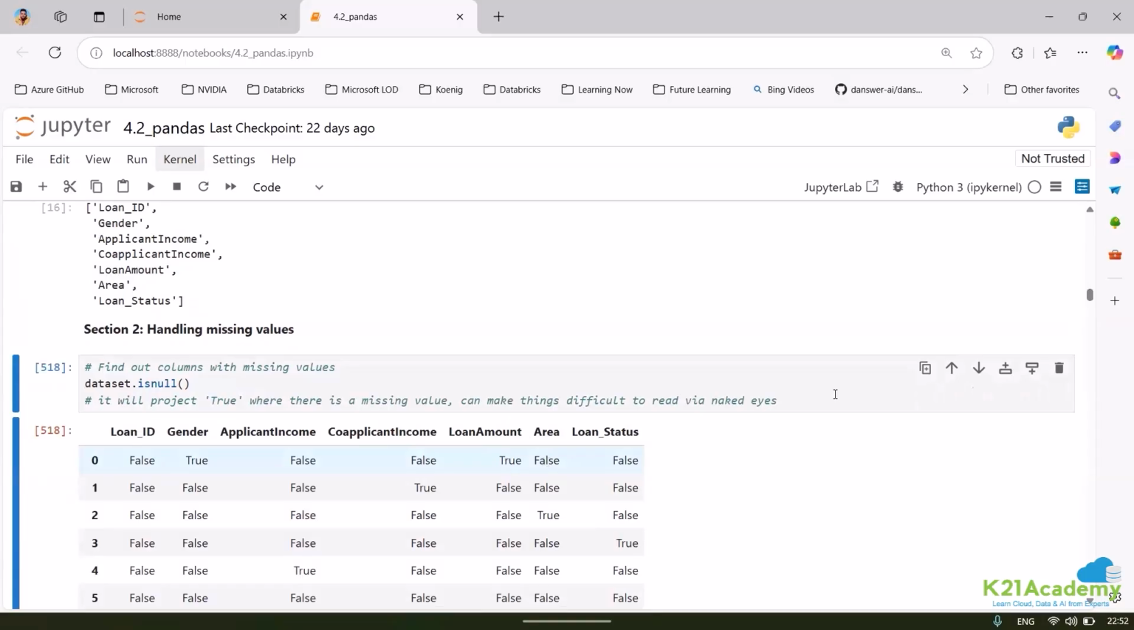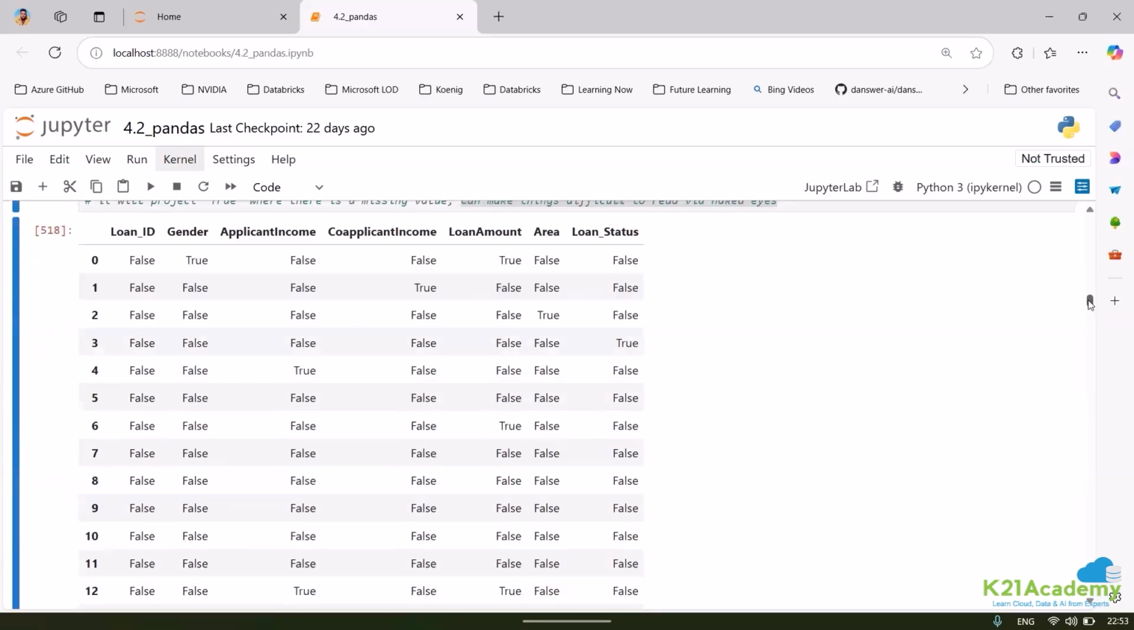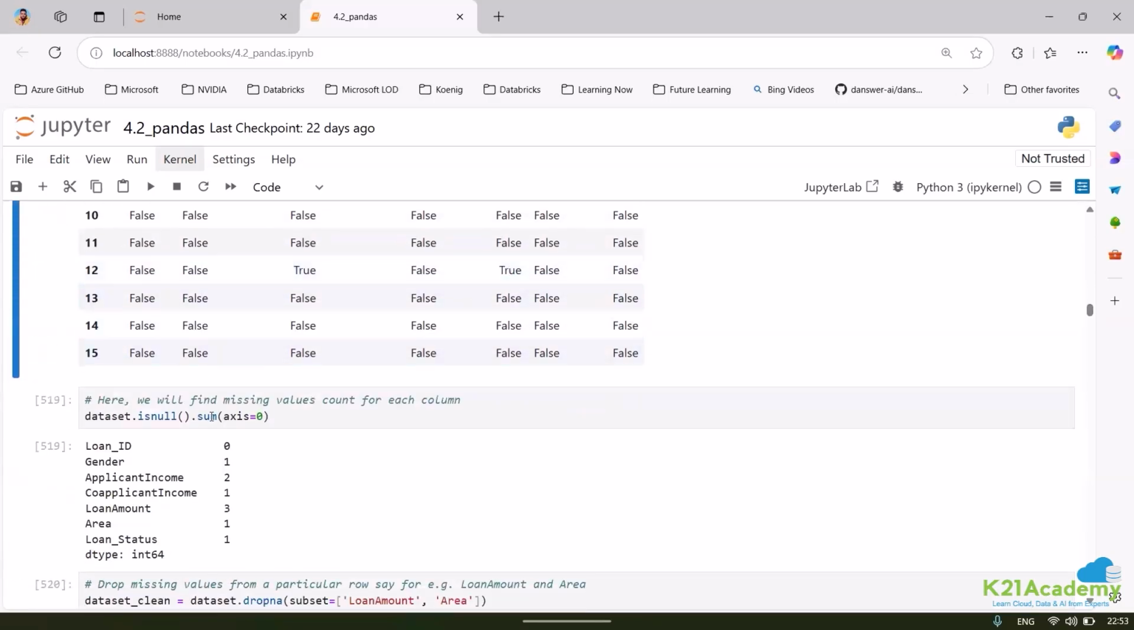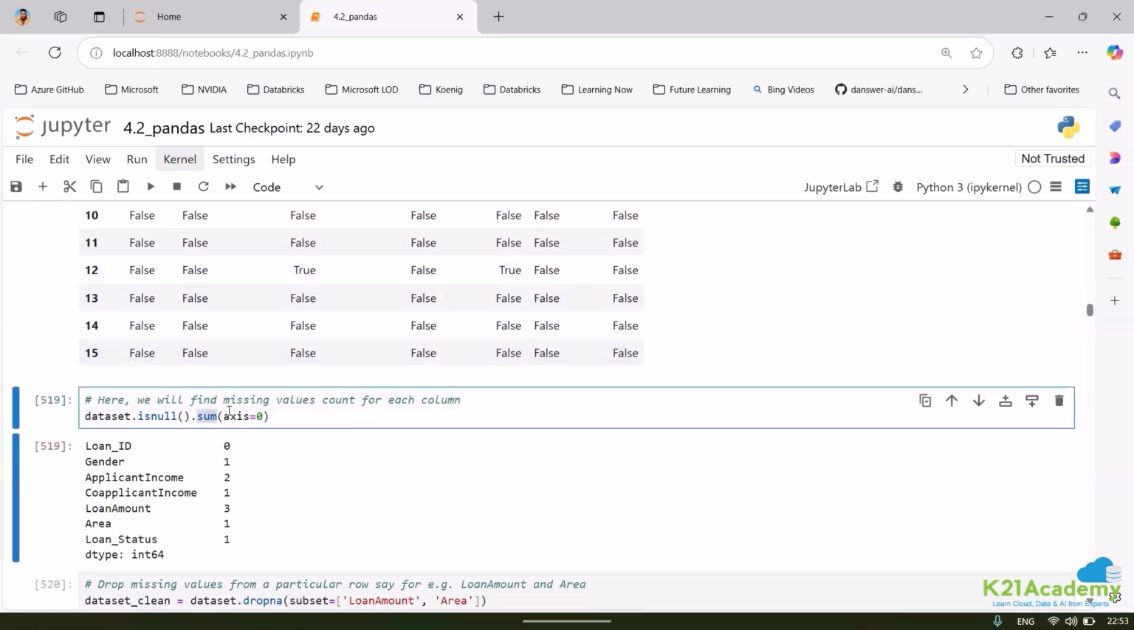False will come if there is no missing value. But this makes the reading very difficult, right? How will you read a big data set? So what you can do, you can use that same method is null, and then you can sum it over an axis 0. When you say sum it over an axis 0, basically what it is going to do, over the entire row, it will find each and every column how many values are null.